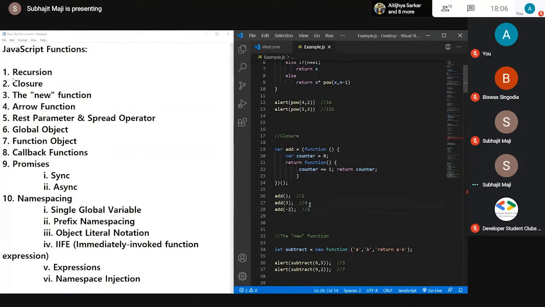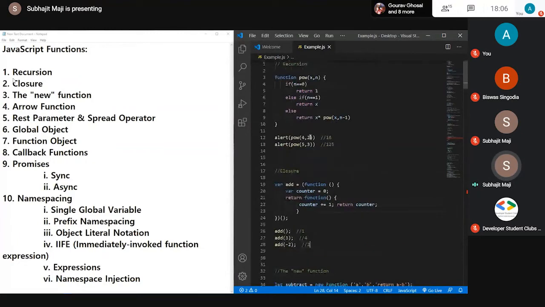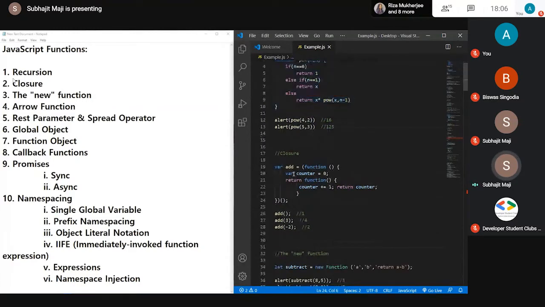So the main difference between recursion and closure is, in both recursion and closure we can use the function as many times as we want, but in recursion the function won't be changed at all, but in closure the function can be altered from outside.